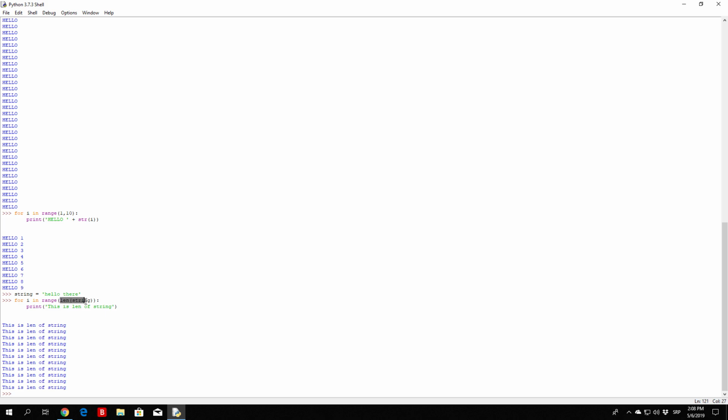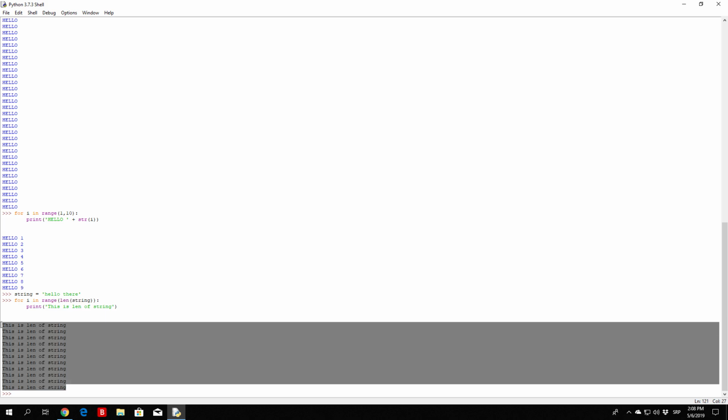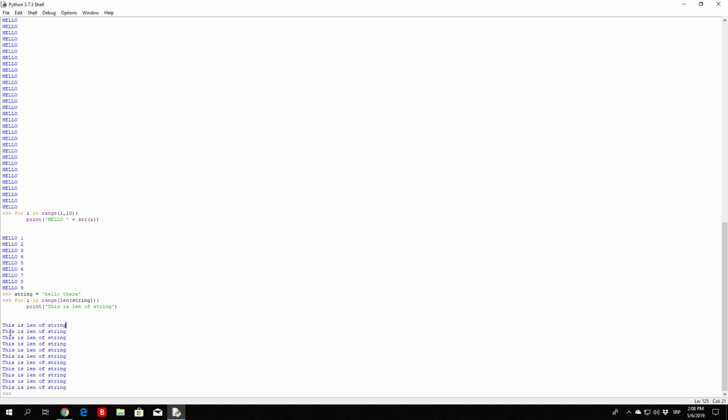The length of the string is 11, and what this does is for i in range 11, so 1 through 11, this will get printed out. That's why it gets printed out 1, 2, 3, 4, 5, 6, 7, 8, 9, 10, 11 times. So that is basically a simple usage of the for loop.